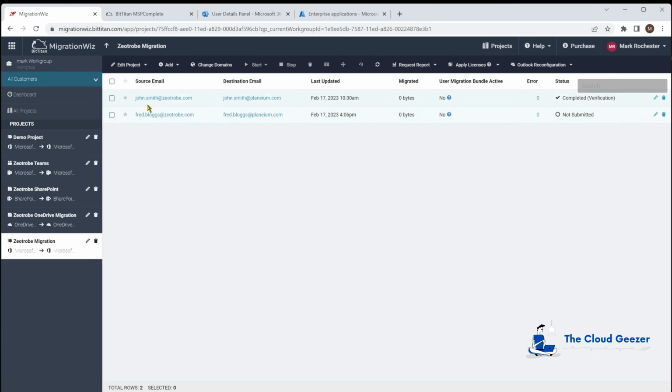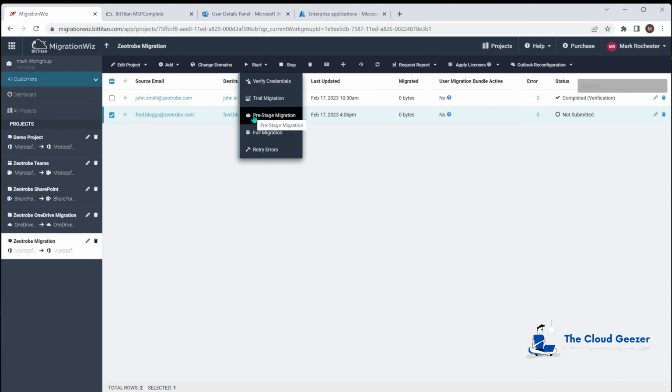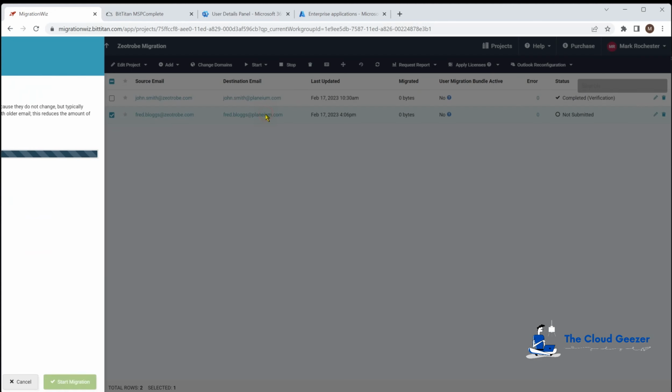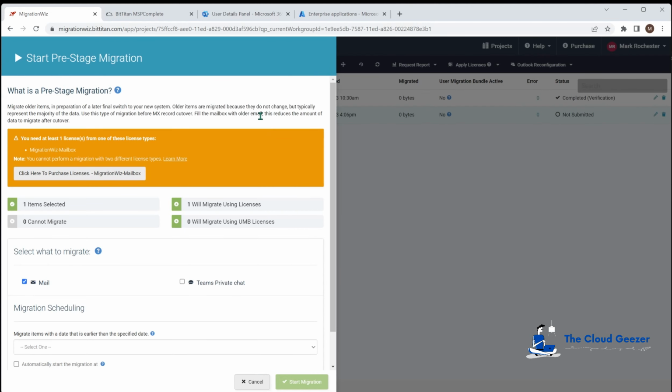But the reason I want to talk about the kicking things off is because it does flow into our license discussion at the same time. What you'll notice here is if I were to go and start this migration, let's say I want to do a 3-stage migration for him, and I'll come back to exactly what they are shortly. You can see that it's currently complaining that we don't have a MigrationWiz mailbox license to go ahead and do this work, and it's asking us to purchase licenses, even though I know I have the UMB, which is the user migration bundle licenses, which encompasses the mailbox license.